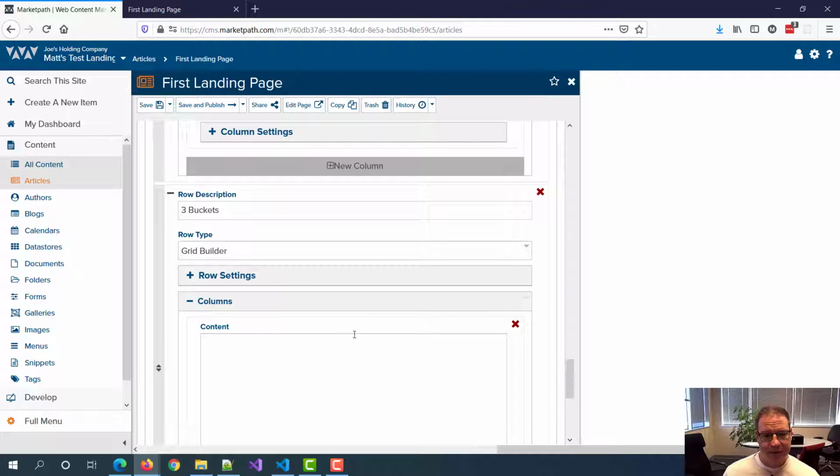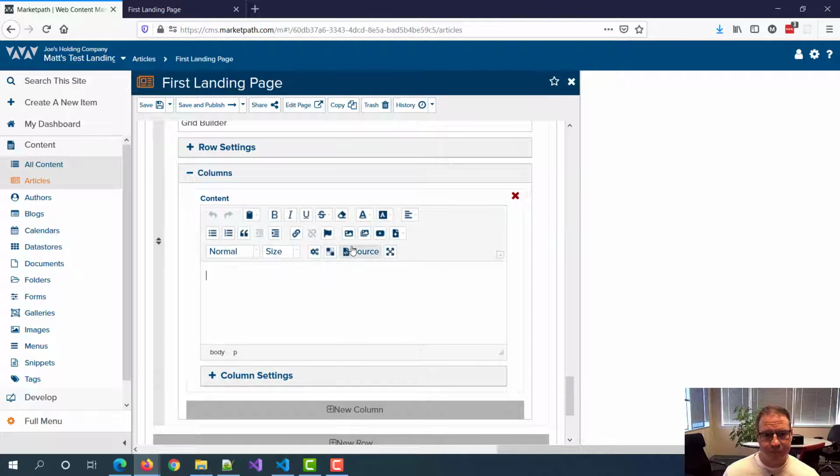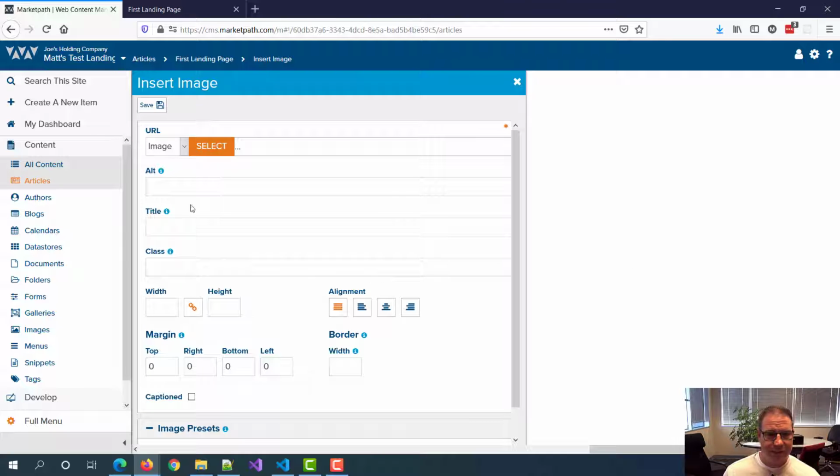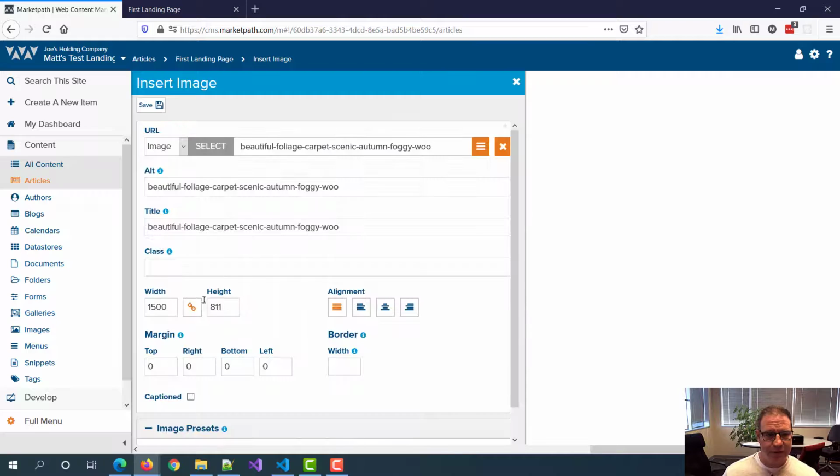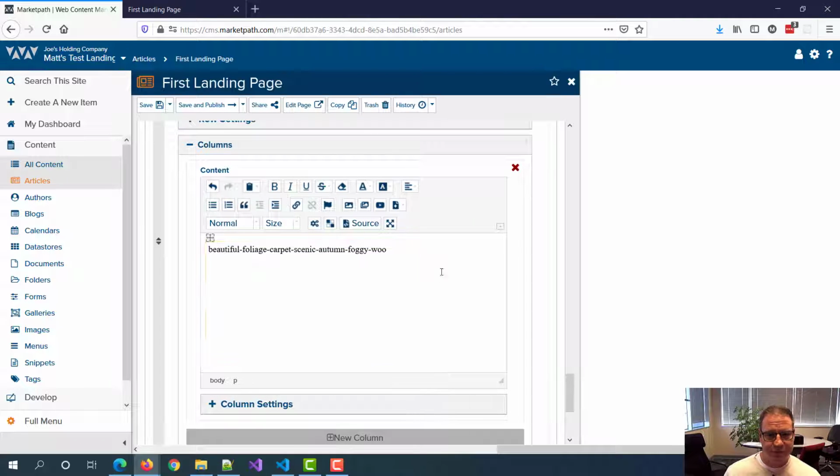So I'm going to add content here. I'm going to add an image at the top. And we're just going to select this guy here. And since I'm going to make this 1/3 because I want 3 buckets, so 1/3 of 1200, which is the total width of that main area, is 400, if I did my math right. So we're going to go ahead and save this.